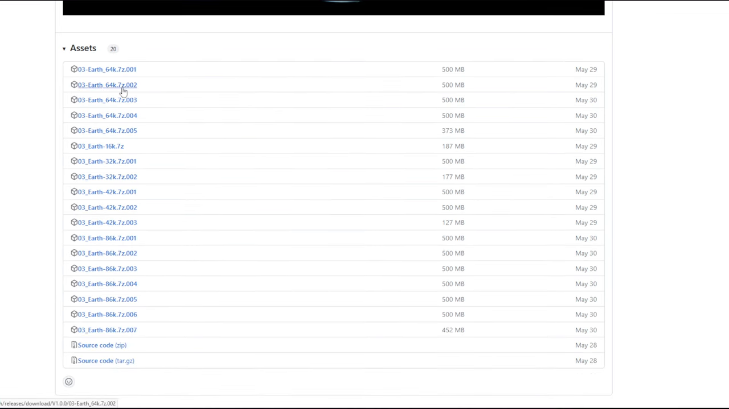RSS Jupiter, and this only comes in one flavor, 16K, and you'll need 7-zip to combine that together, or whichever zip tool, or WinRAR I guess you could use.